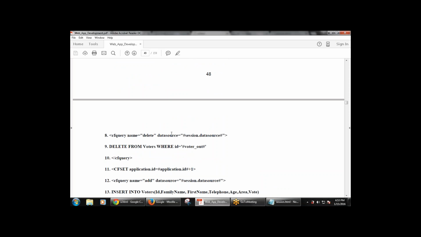Now what is the condition? Where ID equals to voter ID. So whenever there is an ID that is a voter ID, in that case delete from the voters. Then the CF query will be closed.